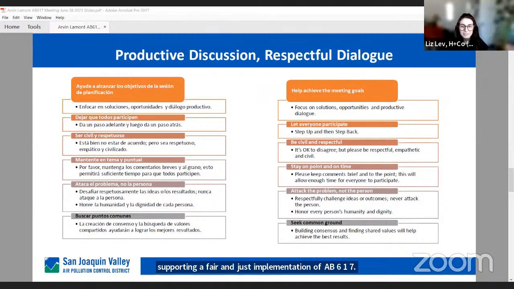So at every CSC meeting, as many of you know, we read these norms out loud to continuously remind ourselves of these agreements. And we, as your facilitators, do our best to reinforce these norms so that they do become second nature to all of us.